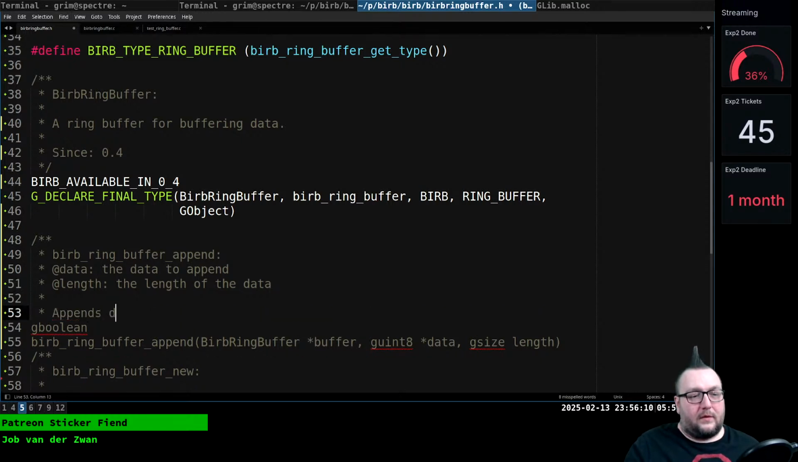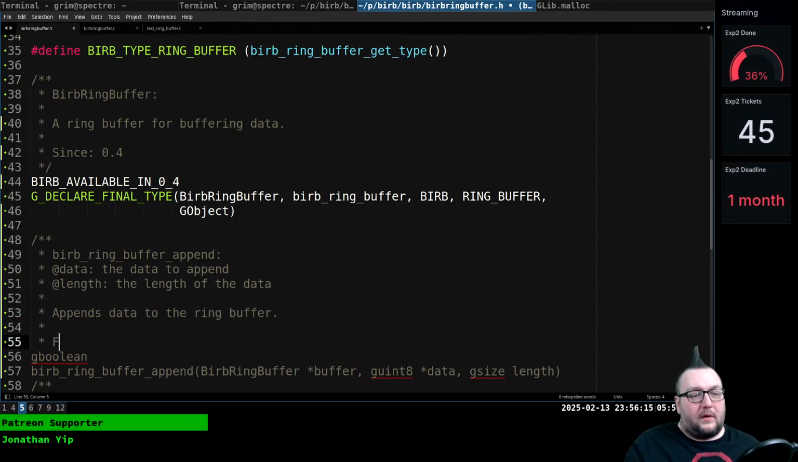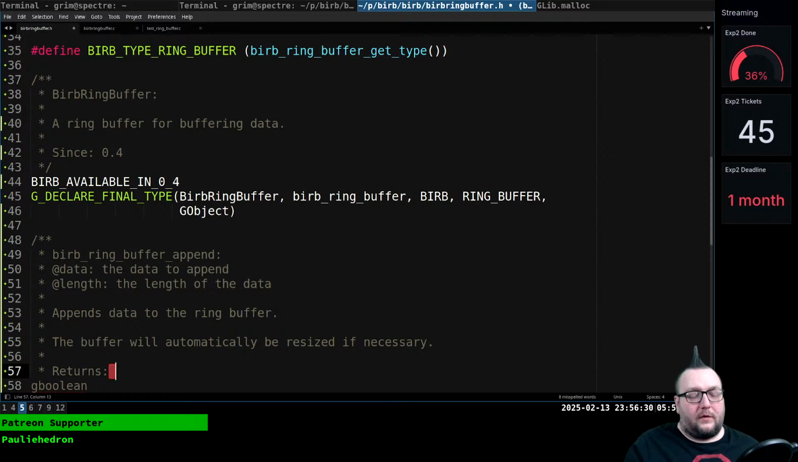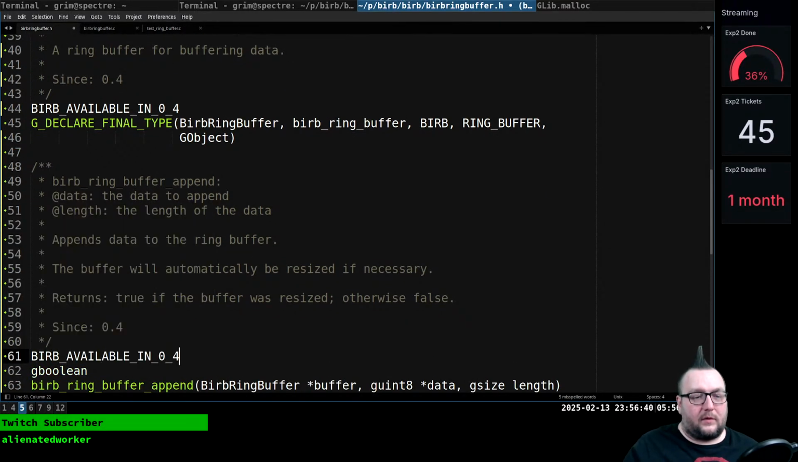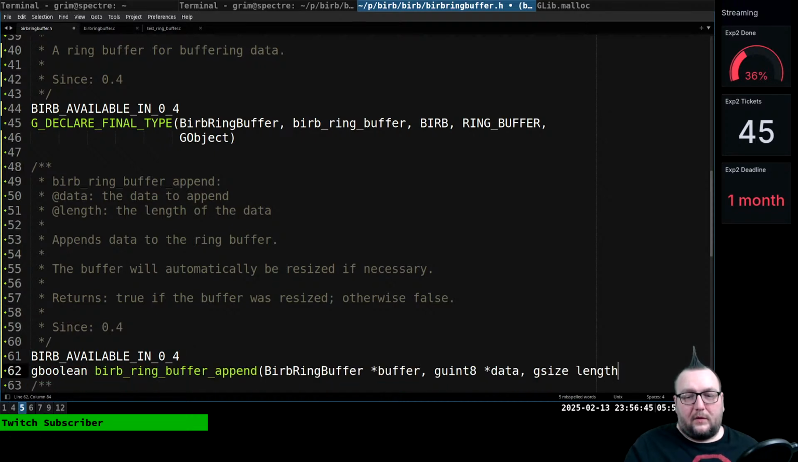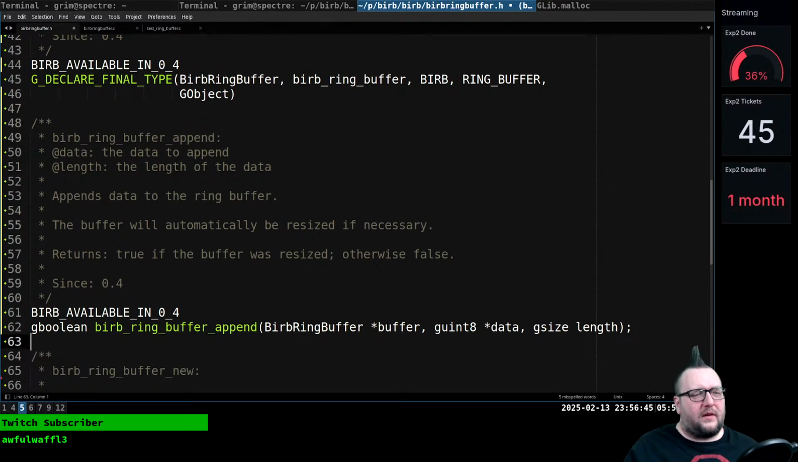Appends data to the ring buffer. The buffer will automatically be resized if necessary. Returns true if the buffer was resized, otherwise false. Since 0.4. That makes sense. People feel like they need to know if they've resized or not. I feel like that's okay.